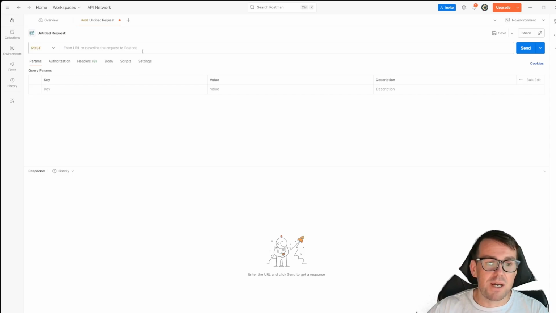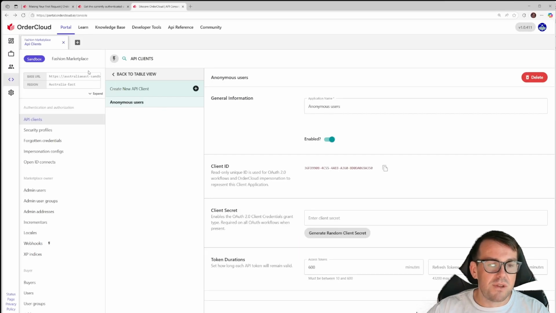I'm gonna go back to the OrderCloud API console, and there you can see this base URL. This base URL is specific to the type of account that I have, which is a sandbox account, and also the region. So do make sure to review the base URL, as that determines the environment that you need to access in order to request your token.